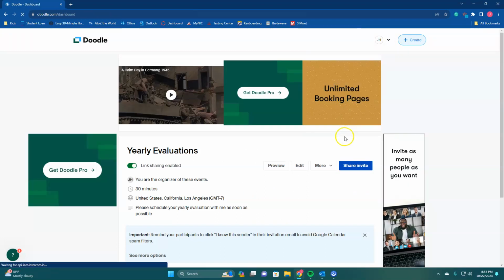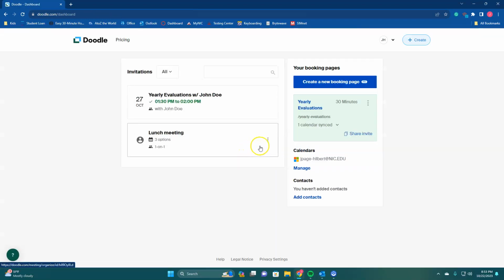And then if I go to dashboards, I can see one calendar synced. Here, it'll summarize my appointments here as well.